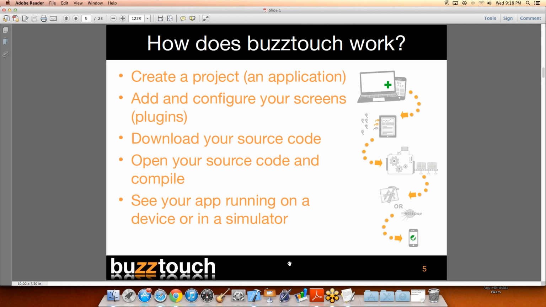So how does it work? This is from start to finish how you would get an app working. You create the project. The project in your control panel is basically each project equates to one application.